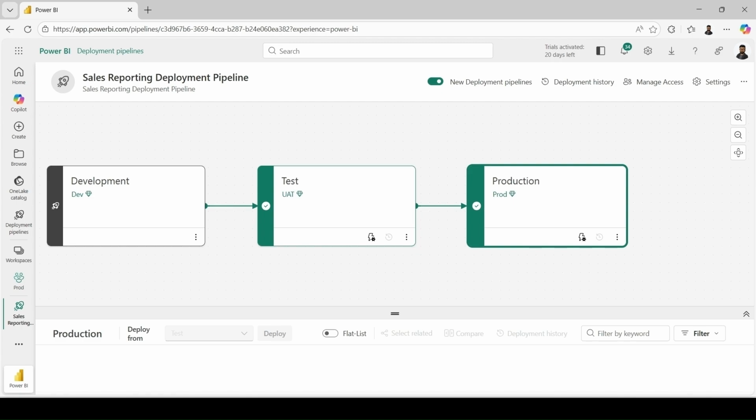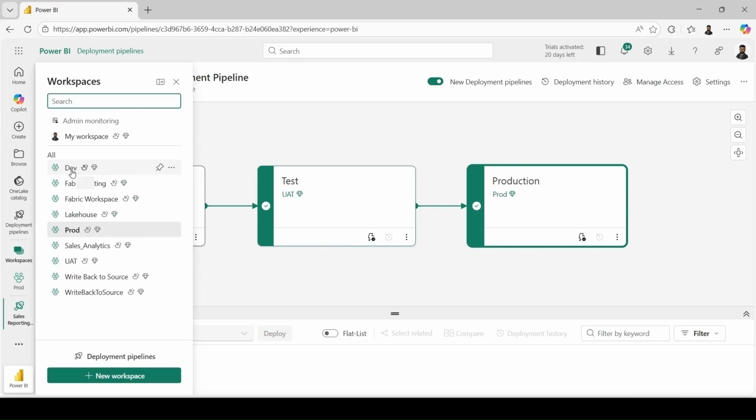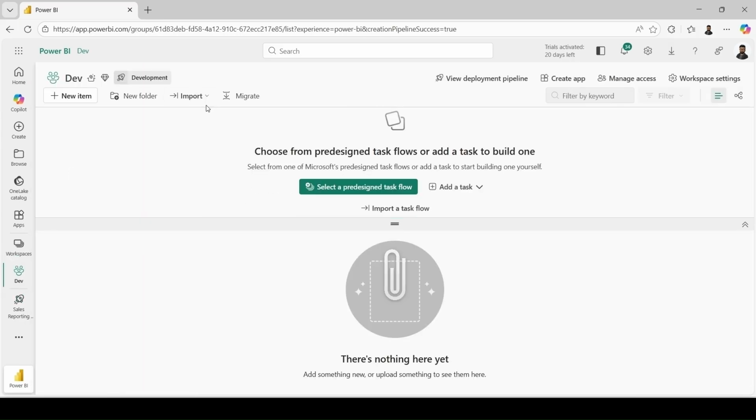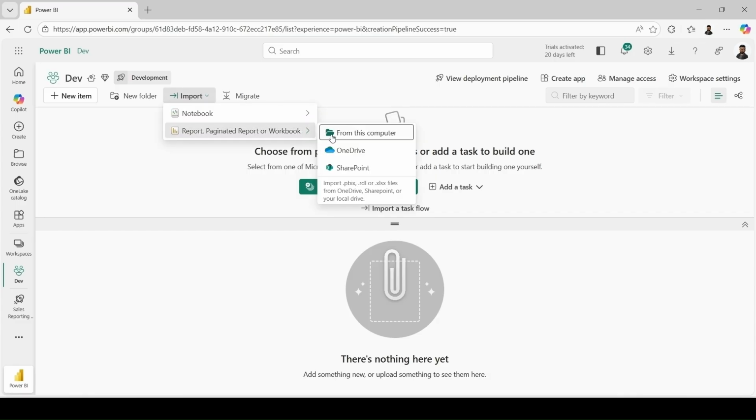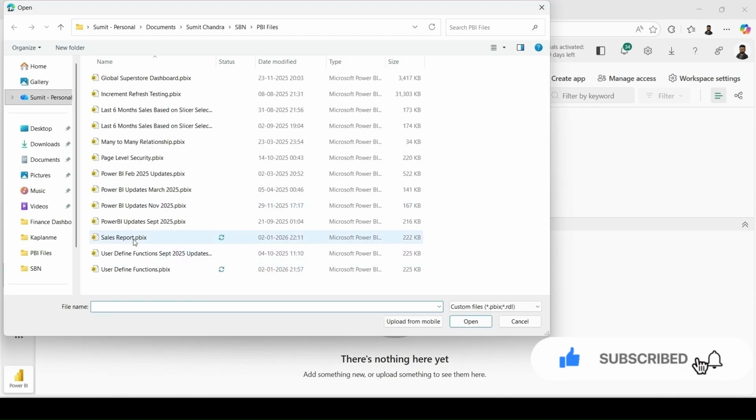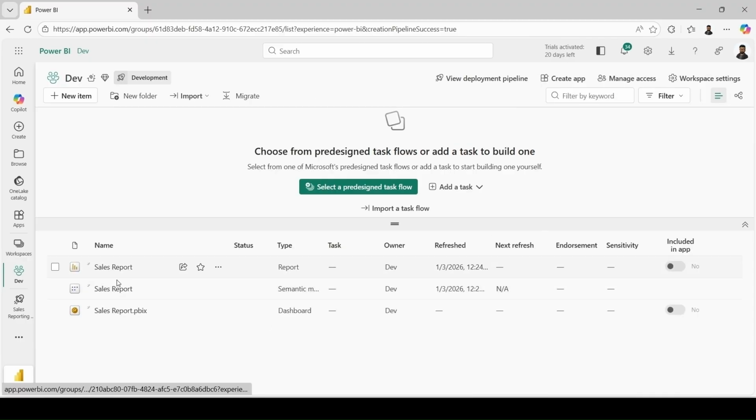Now we will add content in the development workspace. Let me switch to the dev workspace. So I select the dev workspace. At first, let me upload a report here. I come to import and from this computer I will upload. Similarly, you can publish your Power BI report directly from Power BI Desktop to this workspace. Let me come here, select this sales report and click on open. So you can see we have uploaded our report inside the dev workspace.